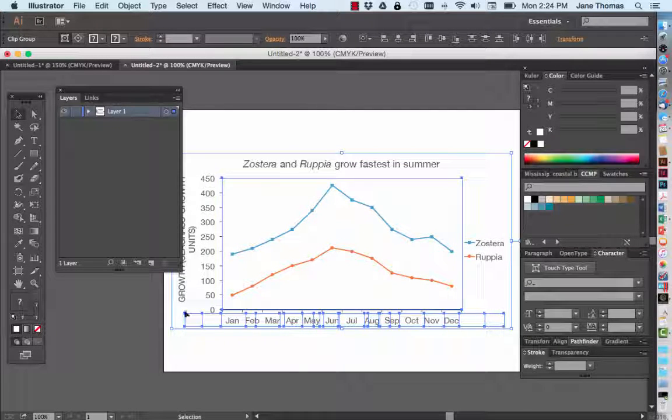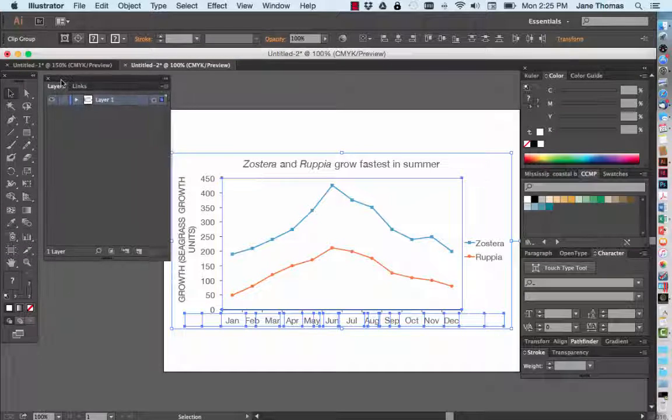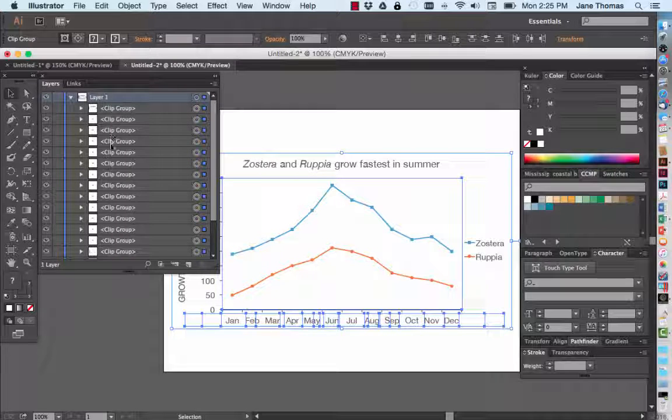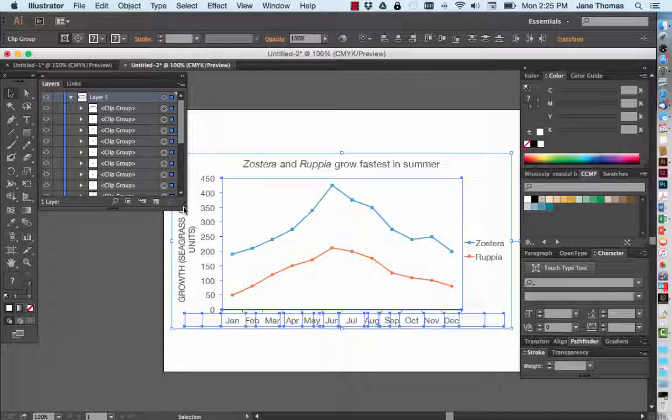Okay, you can see there's all these rectangles down here that have come across. So when you paste from Excel into Illustrator, because the programs don't really talk that well to each other, Illustrator puts all these clipping masks and other objects into the chart, which we want to get rid of. So if you are familiar with Illustrator, I'm going to go to the Layers palette over here on the left. If you open that up, you'll see there's all these clipping masks, these clip groups. And we want to release all of those, or basically get rid of them.